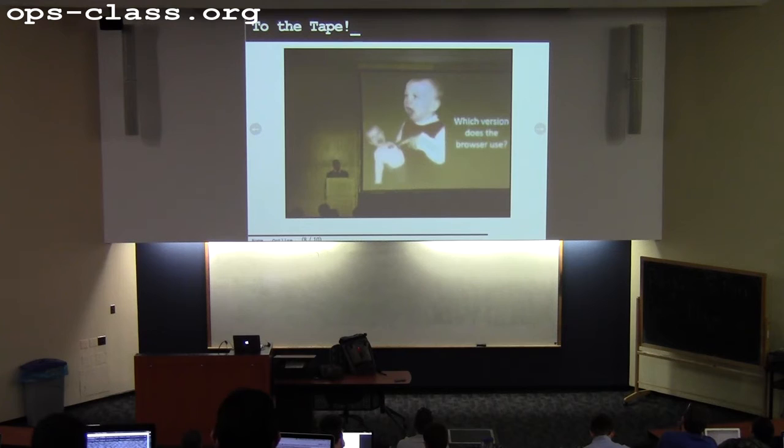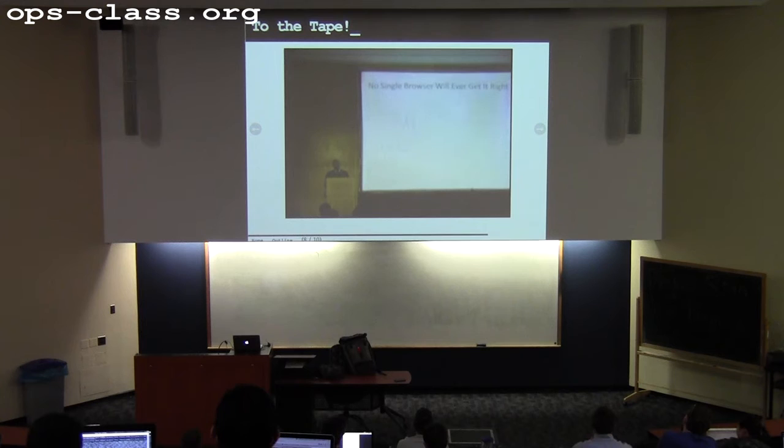So there are two implications to the fact that this aggregate web specification is huge. The first implication is that no single browser will ever get it right. I mean, in principle, we're told by our professor that standards give us order, right?